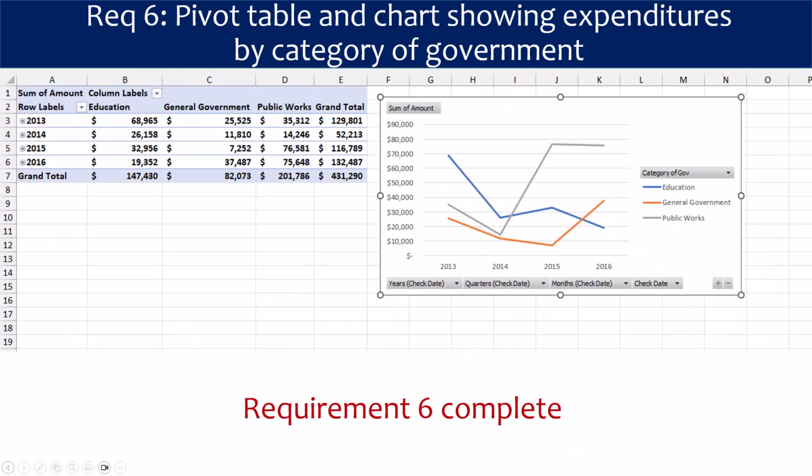Requirement 6 is complete. We copied the pivot table showing Somerville's expenditures in each of the 3 categories of government for the years 2013 to 2016 from the Requirement 2 worksheet, and we prepared a pivot chart using the line chart type of the information on the same worksheet. Mac note: this chart will look slightly different for Mac users because field buttons don't exist in Excel for Mac.